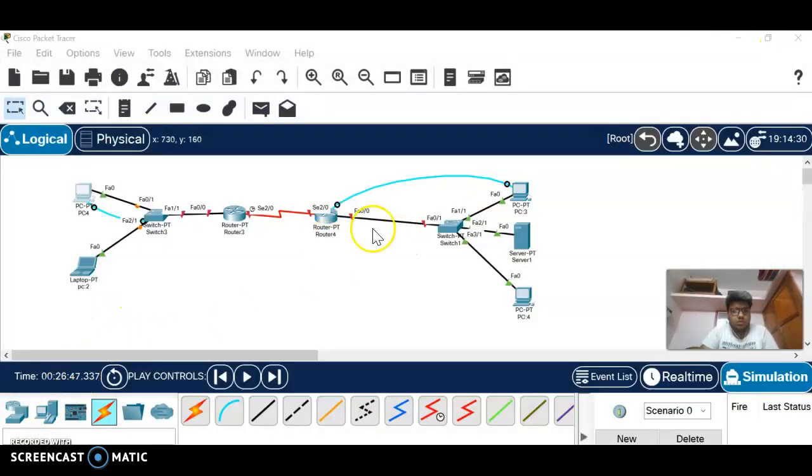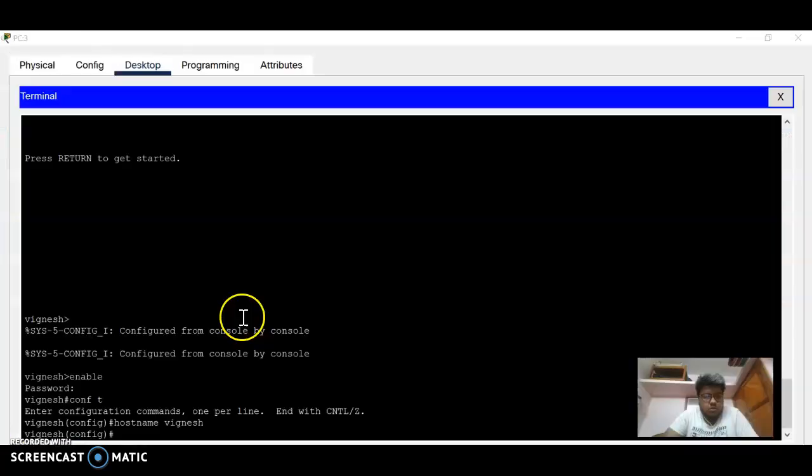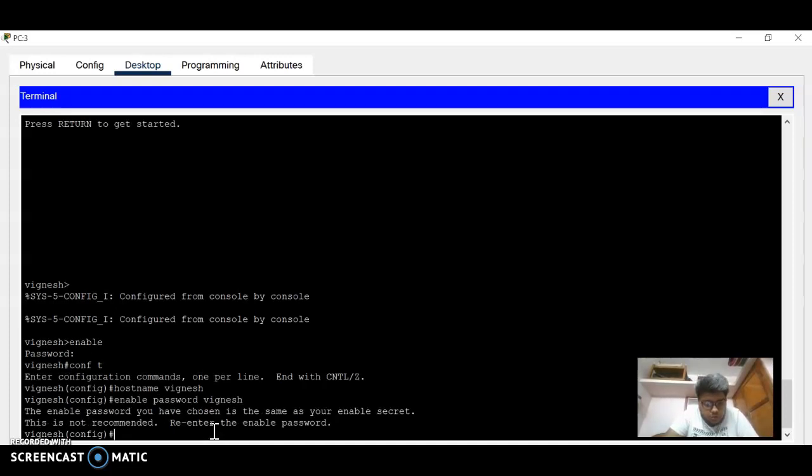And move on to the router config. So this is the router table. So I give the hostname as Vignesh and enable the password as Vignesh. Okay, enable password Vigneshwar.